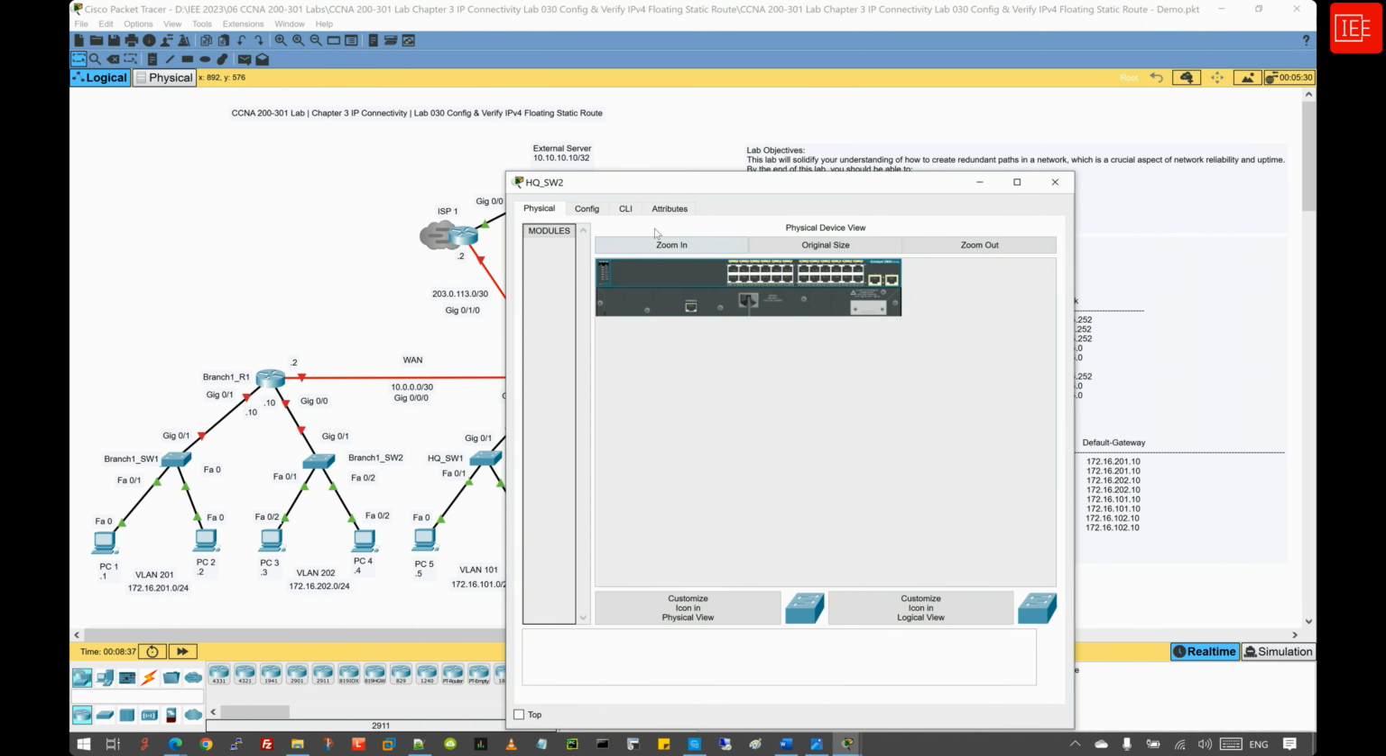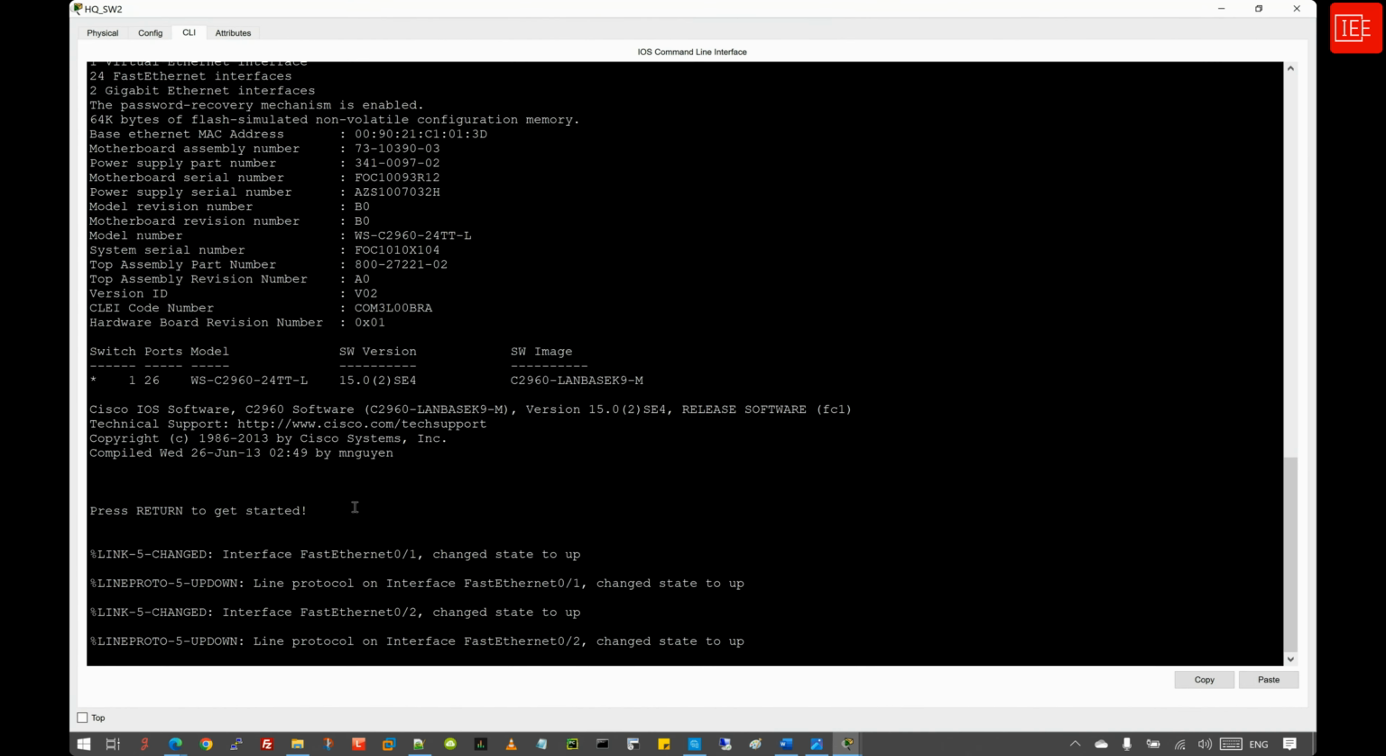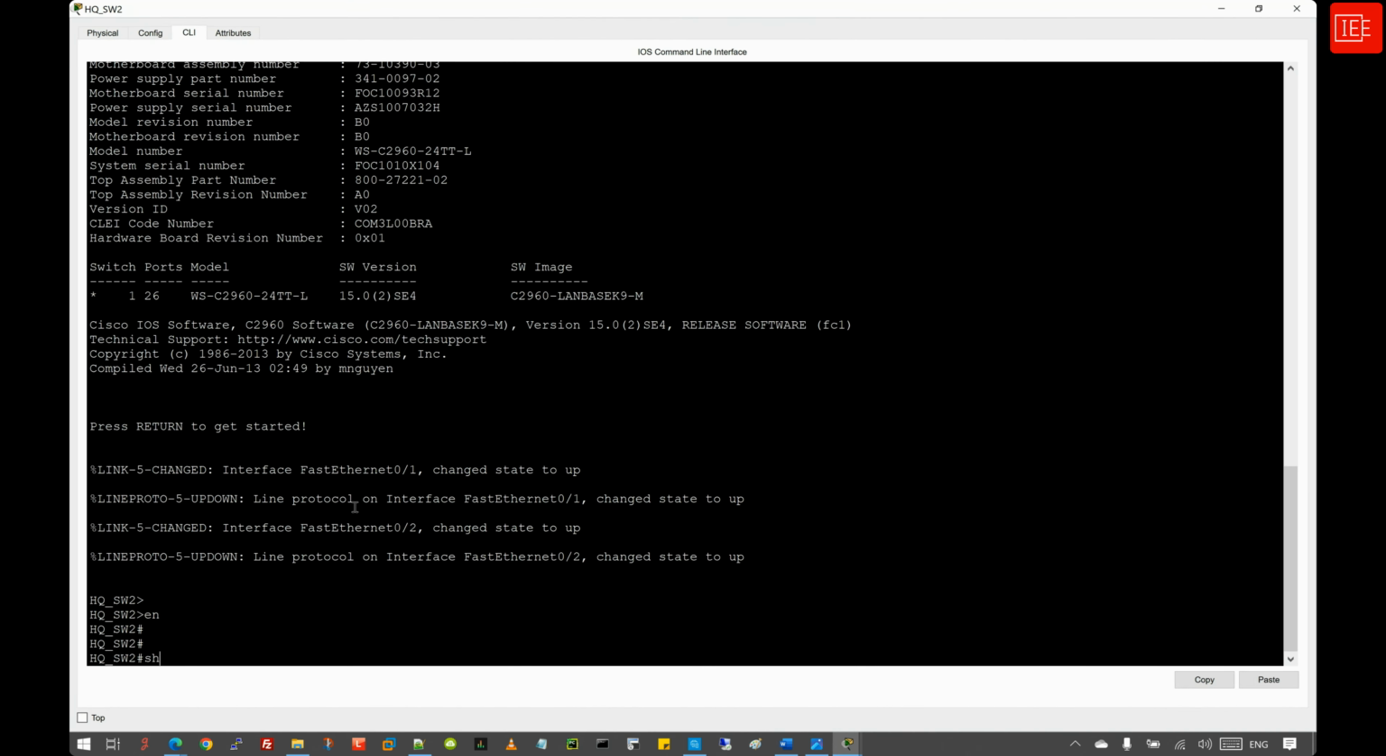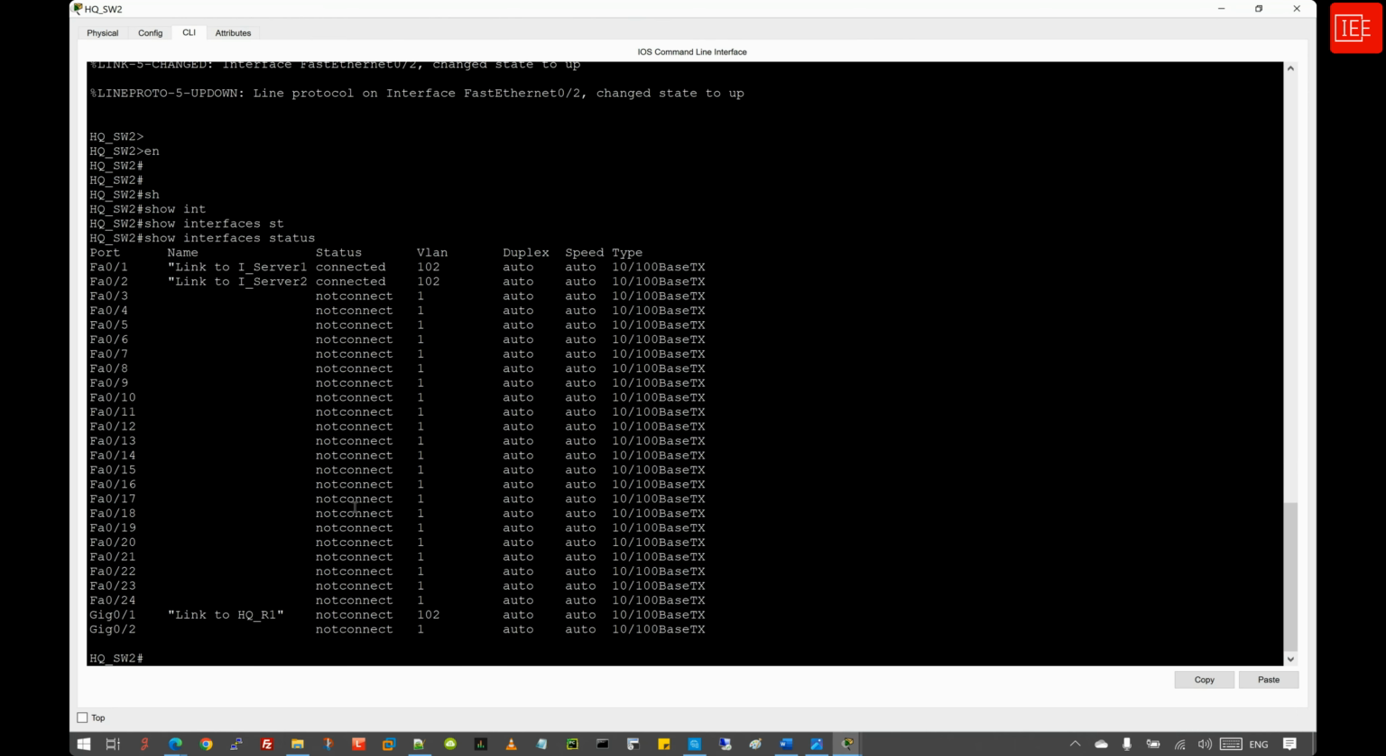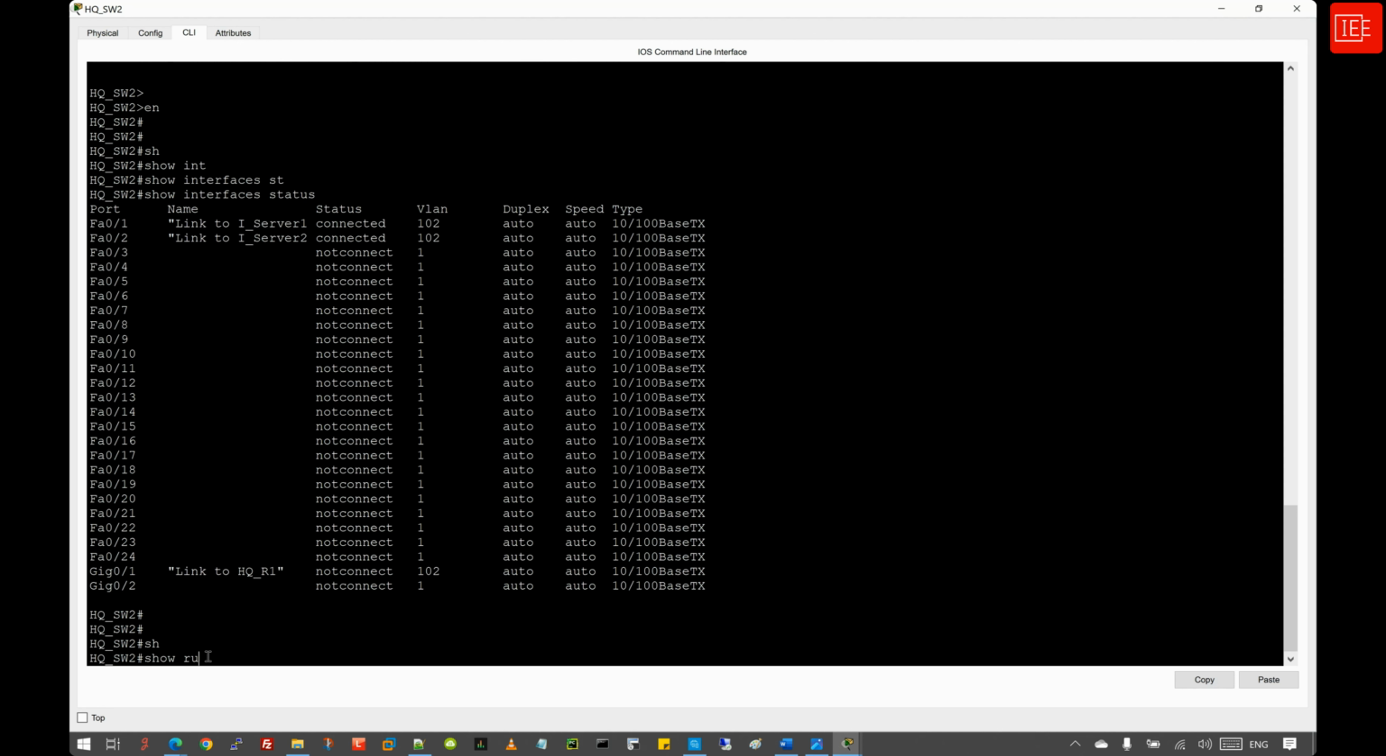So I'm going to go to headquarter switch 2. And again, Fast Ethernet 0/1 is connected to Internet Server 1, and also Fast Ethernet 0/2 is connected to Internet Server 2. Both of these interfaces are part of VLAN 102, as you can see on the screen. And similarly with Gig Ethernet 0/1, you can see that this link is also connected to headquarter router 1 and is part of VLAN 102.